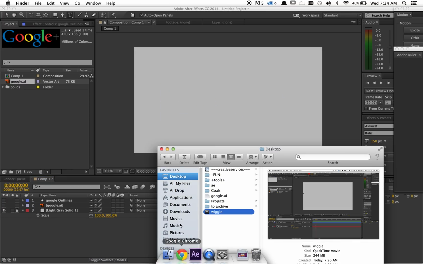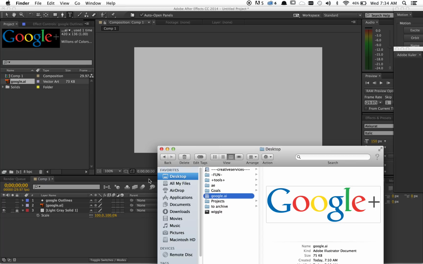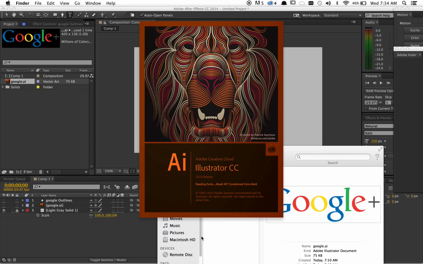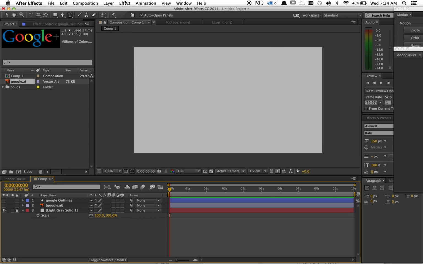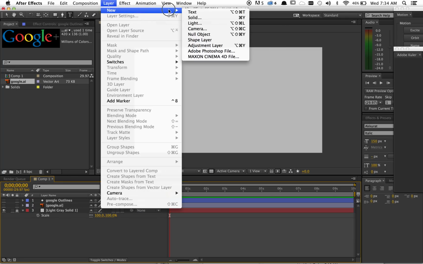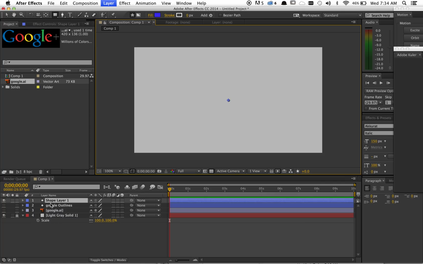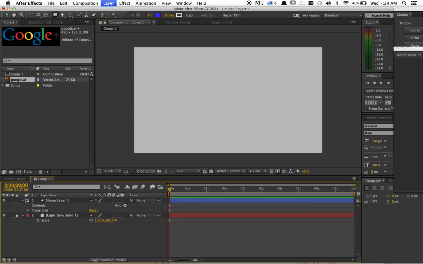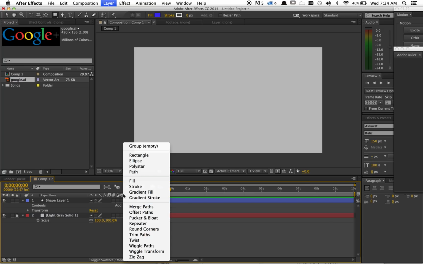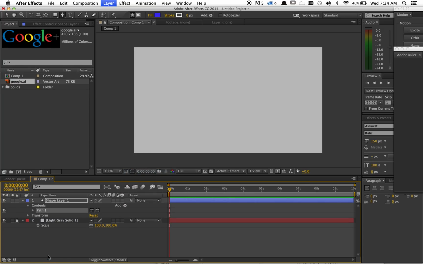But anyway, what you're going to have to do, if you can't just convert the vector, the AI, into shapes like that, is go in and, again, this is Creative Cloud, but it doesn't matter. In the meantime, I'm going to make a new shape layer and delete the old ones. And I'm going to add a path. So this is just an empty path. There's no path data coming on here.